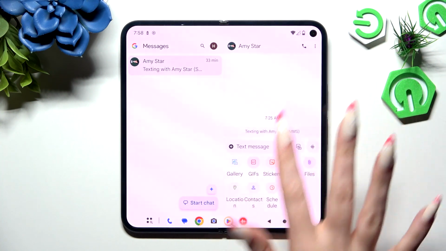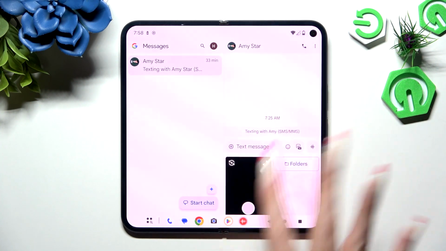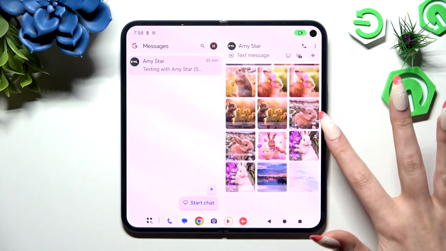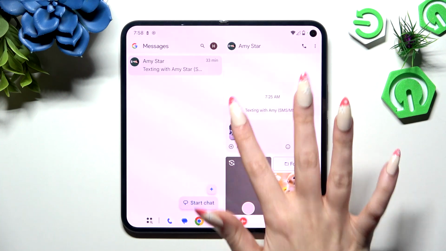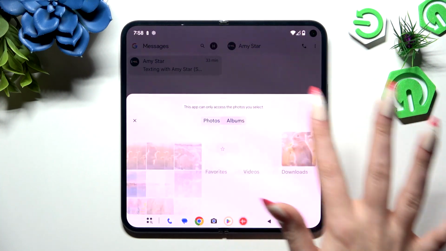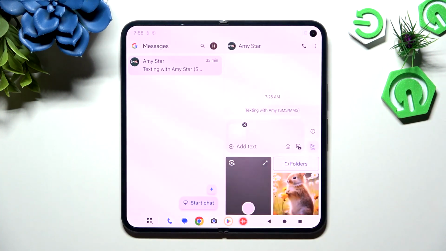To add a video, select Gallery section instead, scroll down to click on your video, or select Folders, look for it here and tap on it to add it.